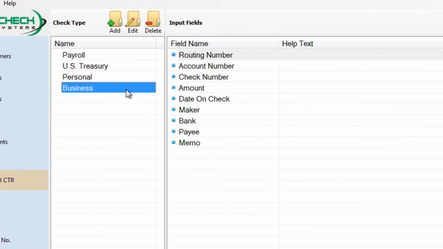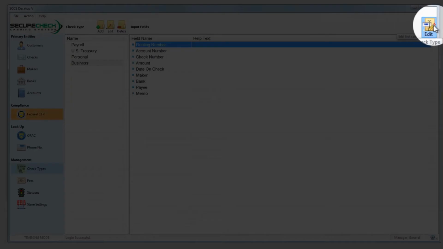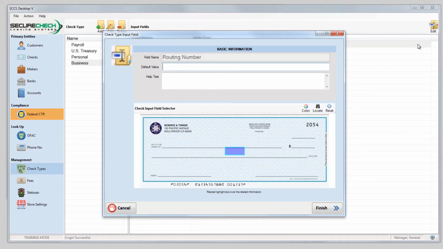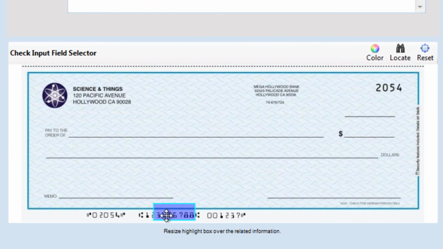Now go ahead and select your business check type and you'll see a list of input fields has automatically been added to this type. Highlight routing number and then click Edit. What appears next is the check type input field dialog. Using this dialog, you can input some standard values including a default value for this particular field, some help text to help your cashiers, and also you can assign on the picture where the actual item would normally be found.